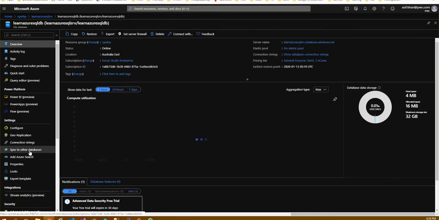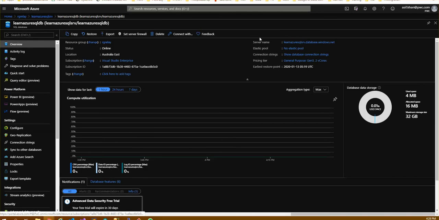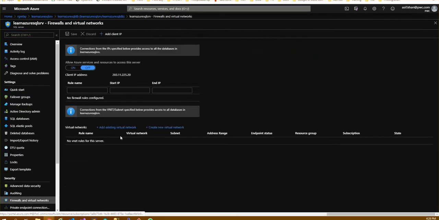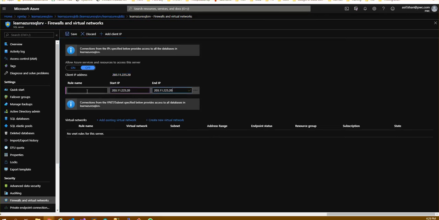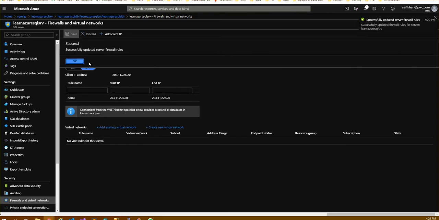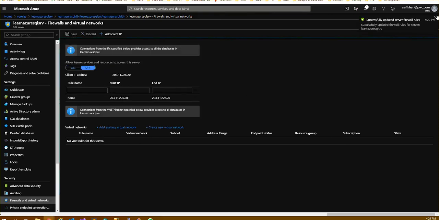Now if I go back to the server, because all the security is enabled at the server level, you need to go back to the server. So I'm currently on the server. I'm going to the firewall and virtual network area. And then what I'll do is, it's showing my IP address. I just need to add that in to whitelist my IP address. And if I click on save, that should be quick. Hopefully now I should be able to. Yeah, so that's one way you can go to the portal and do it.